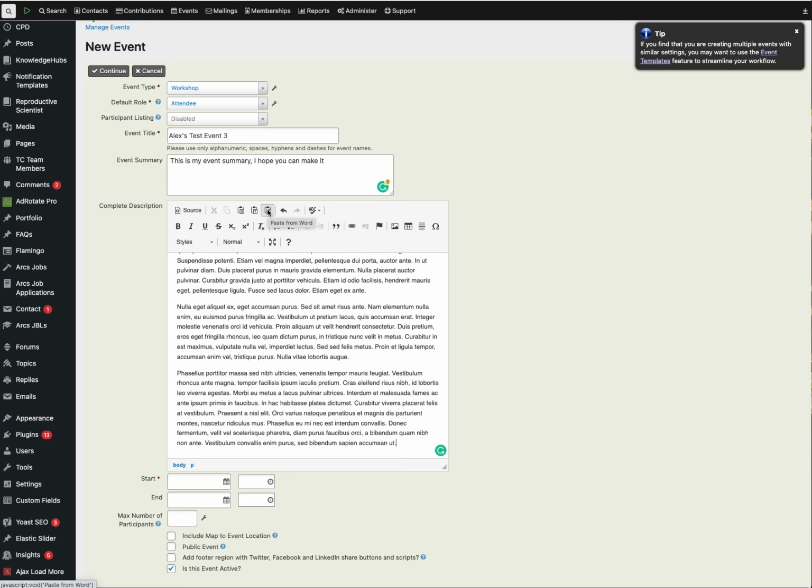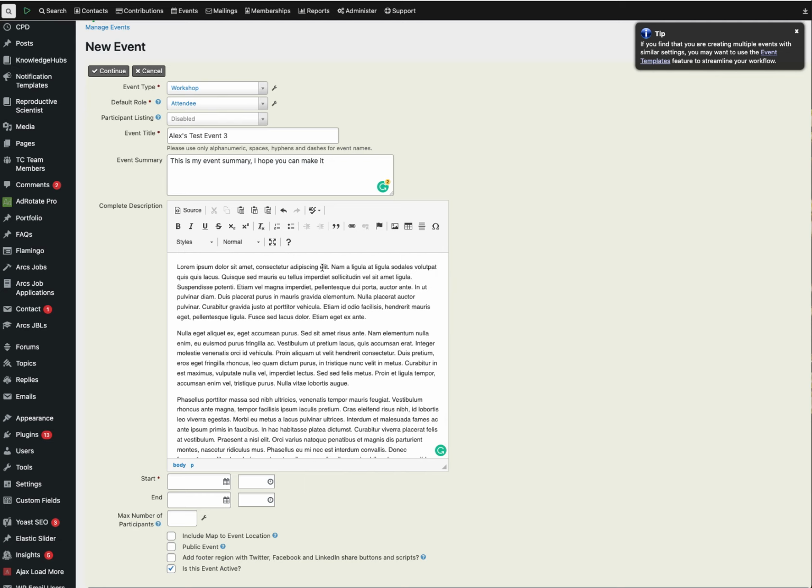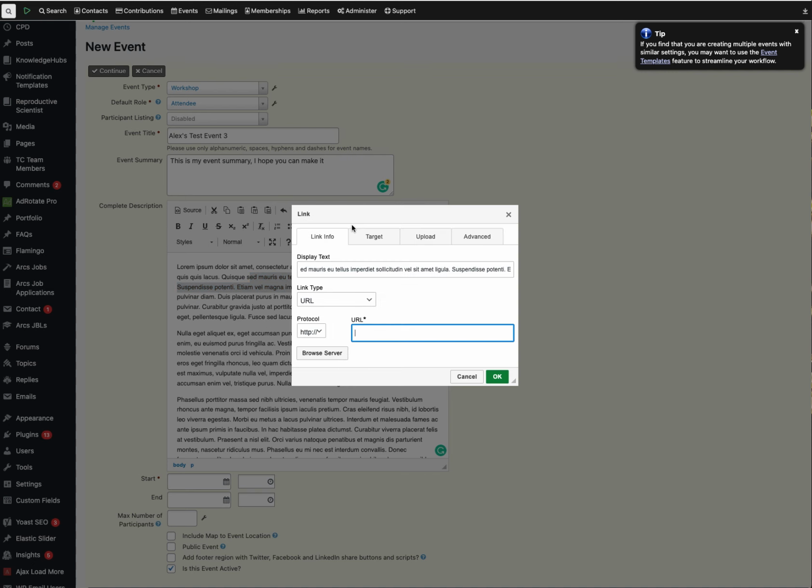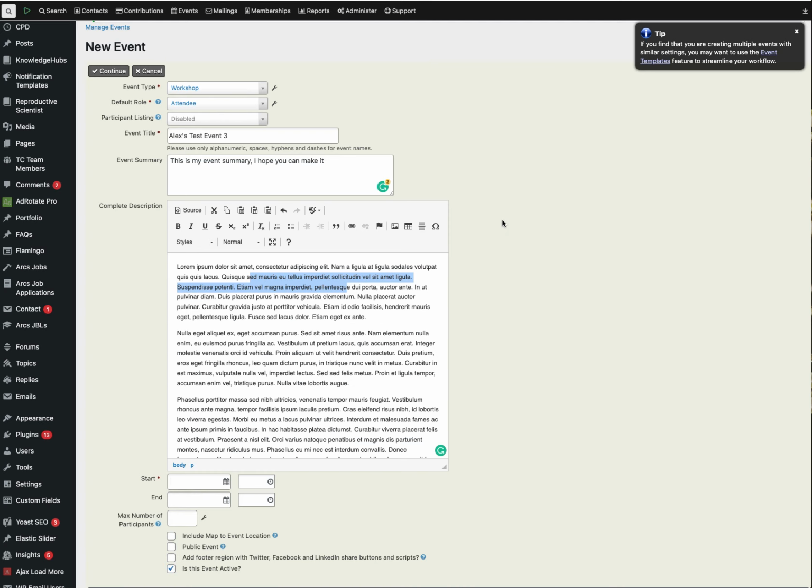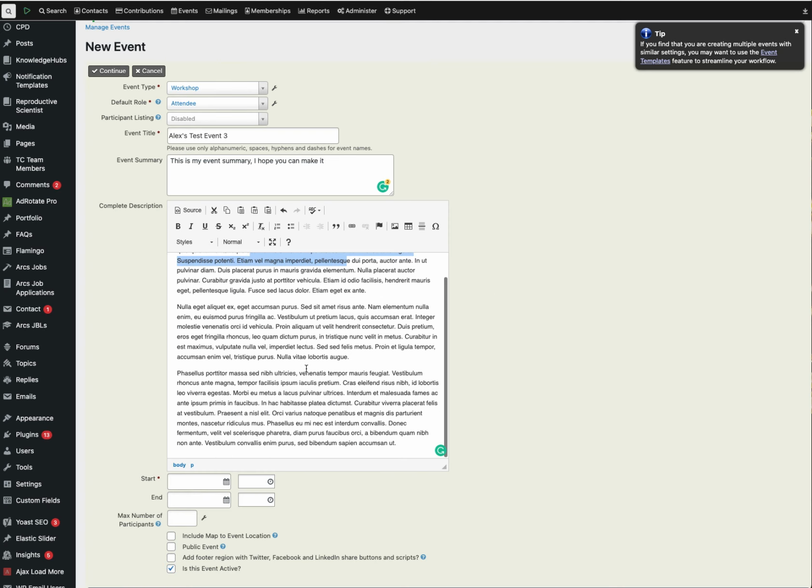So if you have got event descriptions and stuff that you're going to copy and paste in from somewhere else, it's best to put them into a TXT file first, like a plain text file, so that it removes all of the formatting, and then put them into here, just so you don't get anything too crazy going on. This is like the standard WYSIWYG editor as well, so if you want to add links in here, you've got the link, you've got all of the standard stuff that you would have in that.